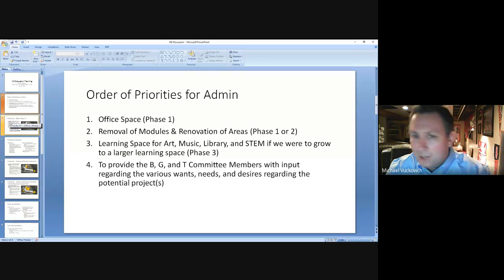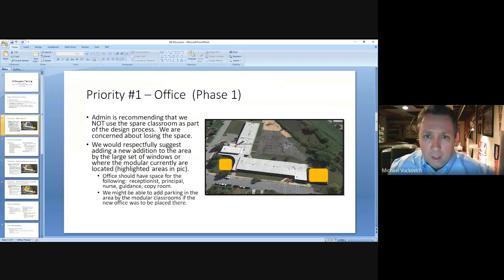And Ms. Eisenman, Mr. Kronauer, Mr. Heinrich, anyone else on the call, if you want to chime in, anything I misspoke or misspeak on, please do so to provide additional clarity. One thing we thought was the priority number 1 was office space.